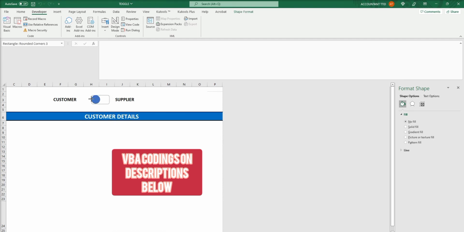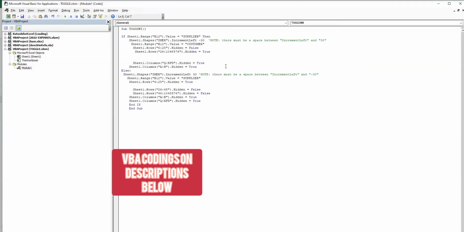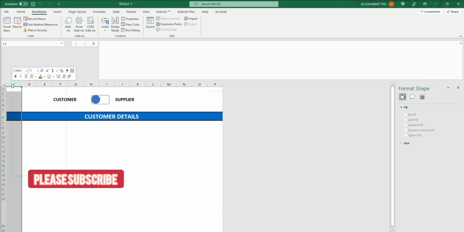We can see it works like a mobile Wi-Fi button, Wi-Fi on and off, the same way. So see here, in case we are using If here, in case increment left +30, then the B12 value should be supplier. See, when we click customer, then it should be supplier. Then some rows are hidden, and see here, for customer, B12 should be customer.